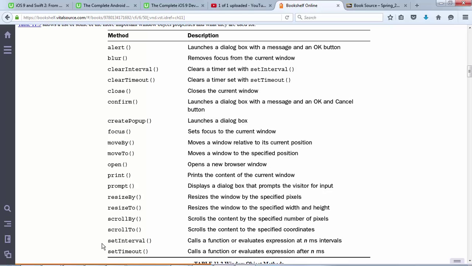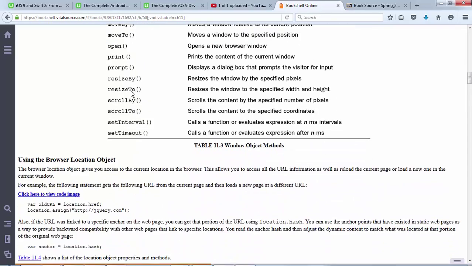On the other hand, with a set interval, it calls a function or evaluates an expression at intervals. That is like having a snooze button. So the alarm goes off, you hit snooze, 9 or 10 minutes later, it goes off again, you hit snooze, etc. That's an interval. And just like you can set timeouts and intervals, you can clear timeouts and intervals.